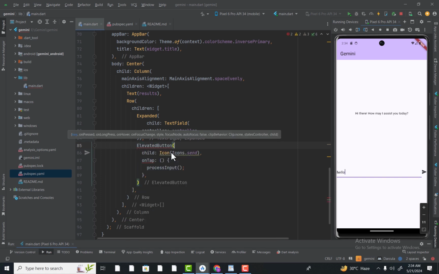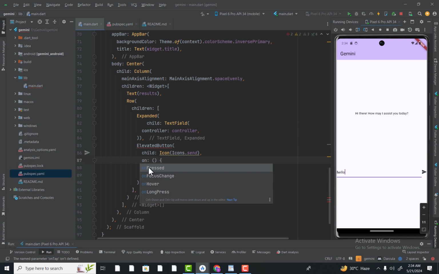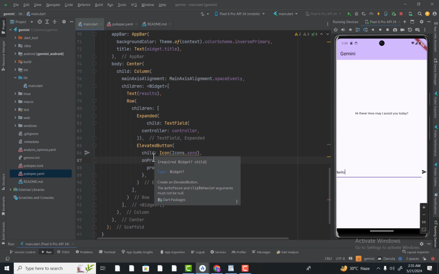ElevatedButton is a widget for creating buttons in Flutter. And when we use this ElevatedButton, it provides us a property called onPressed. There you can see this property. So replace this onTap with onPressed and the error will be gone. Now after making the change, press Command S. And there you can see the look of this button has changed.